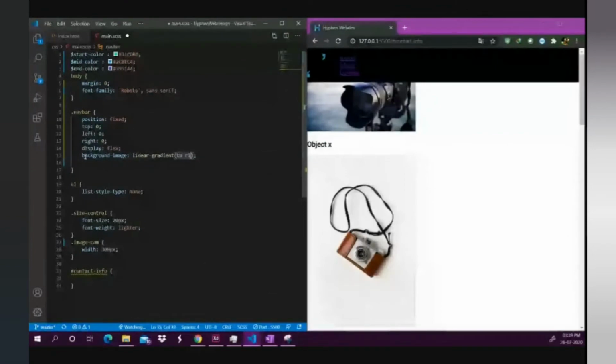If you say to right, it is going to start from left and end at right. If you say to left, it is going to start from right and end at left. So we are going to give to right. Then we are going to tell it what colors we want for the gradient. As many colors as you give, the gradient will go through that many colors. So we'll start with the start color.